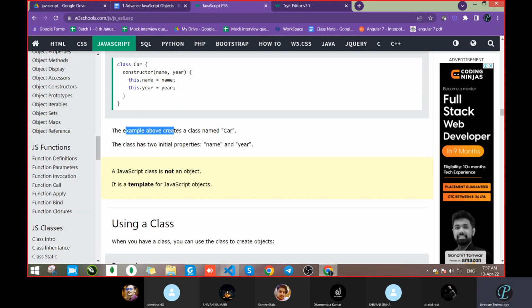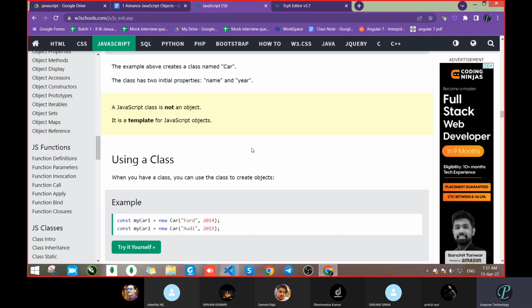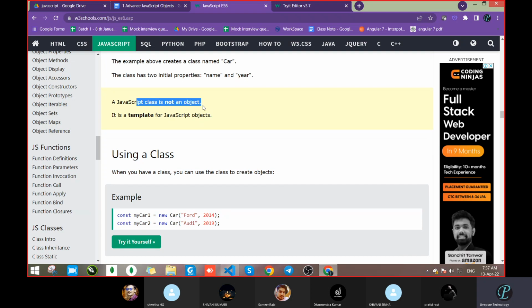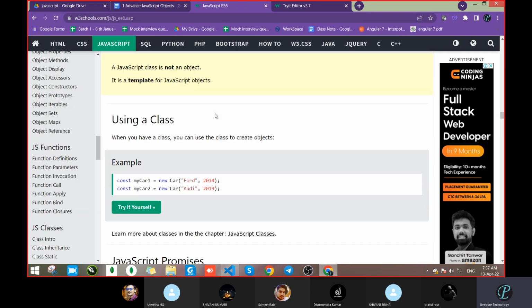Okay, so in the example above, we create a class and name it. Keep in mind, a JavaScript class is not an object. It is a template for JavaScript objects. Template means a sample, which we will modify and construct from. Like if you have to construct a building, what do you do? First you take the map. What is the map? A map is a blueprint, on the basis of which you design your structure. So that is the thing.